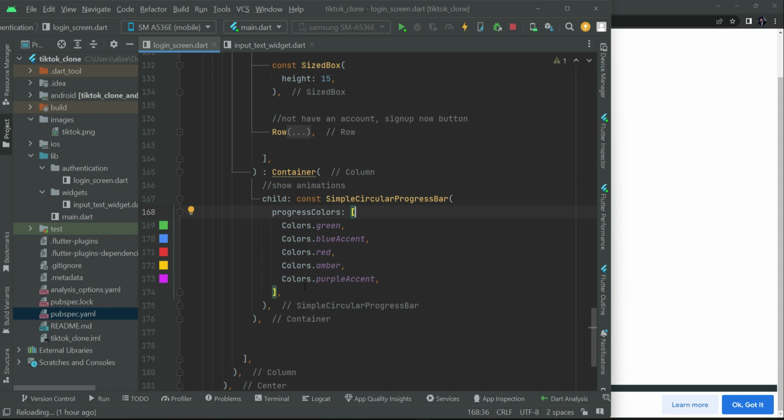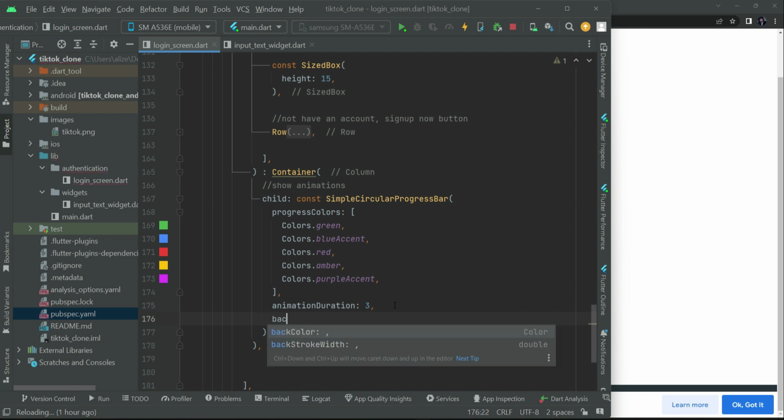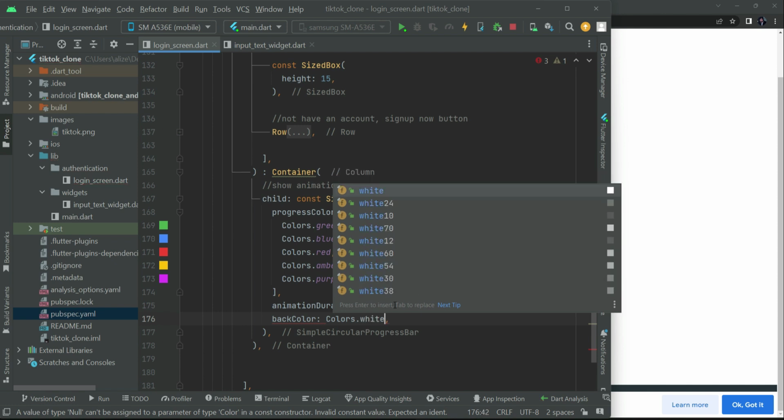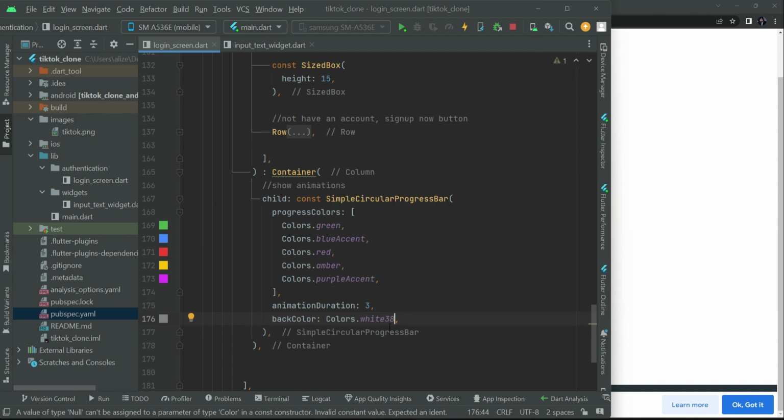And then after the progress colors property, we have another one, which is animation duration. That is, for how much time you want to display this animation. So let's just say 3 seconds will be enough, okay, just for testing purposes for now. And of course the back color will be Colors.white30, or maybe white38 will be good. Okay, the back color for the circle. You will see it now when we test the app. Okay, so now let's just install the app on our phone and let's see the result.